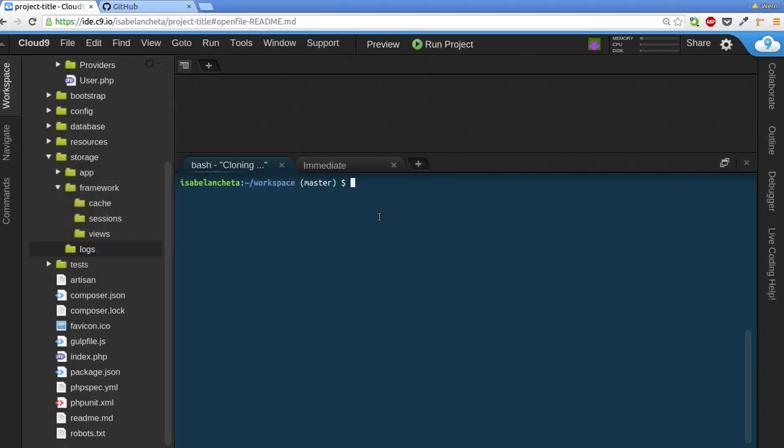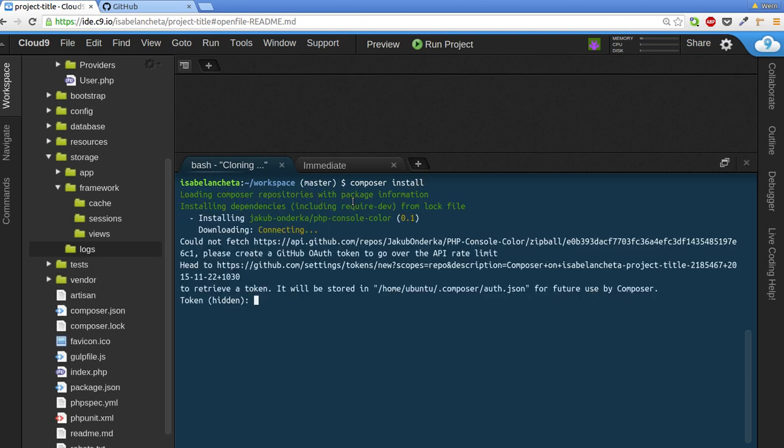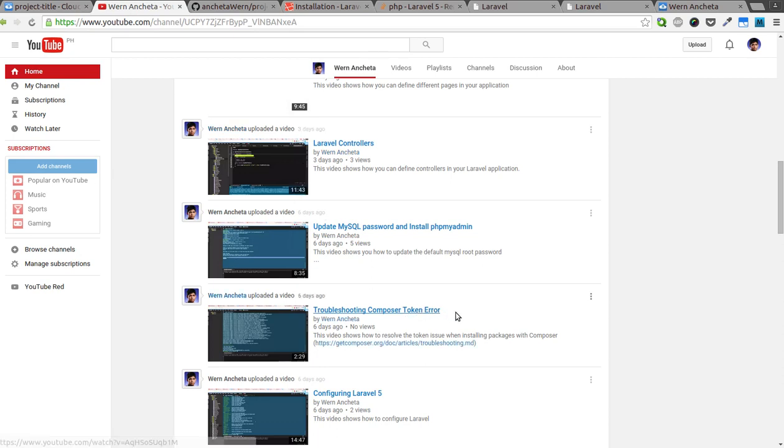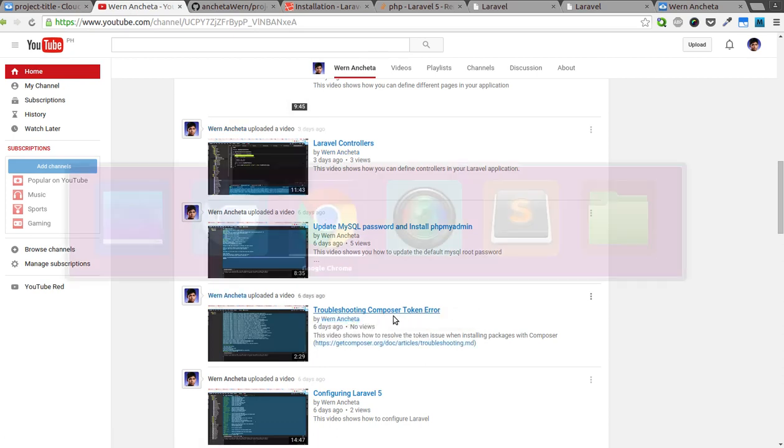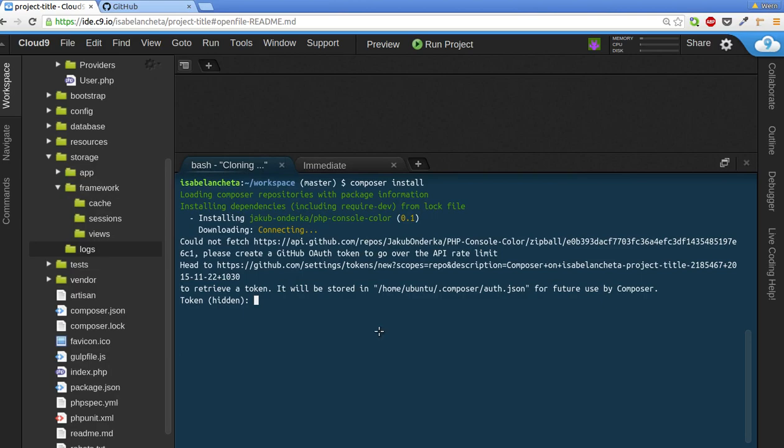So to do that, go to the member and then type in composer install, and then enter. So now I'm getting the token error. So if any of the members get this kind of error, you should watch the troubleshooting composer token error video. So I'll just resolve this now.